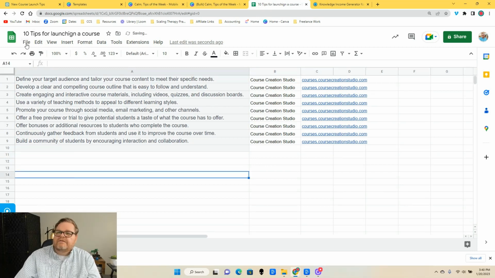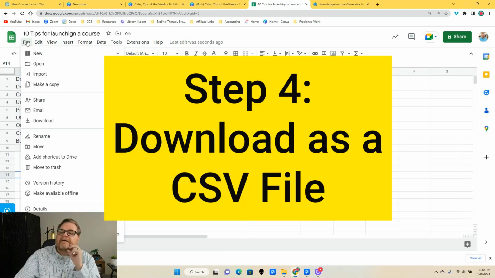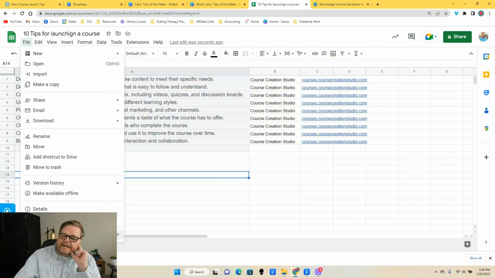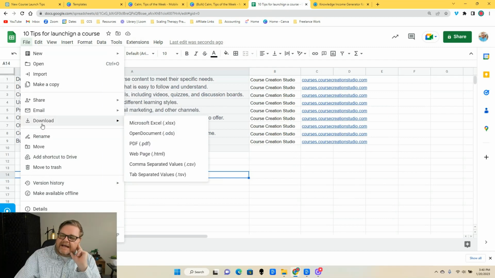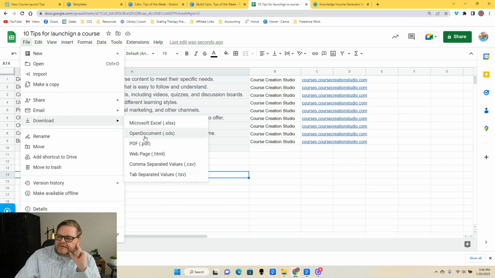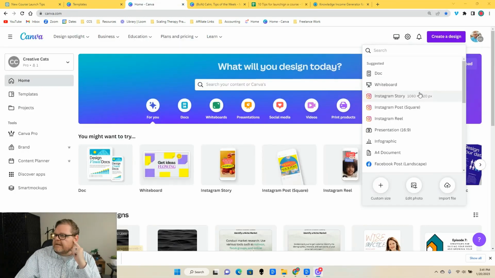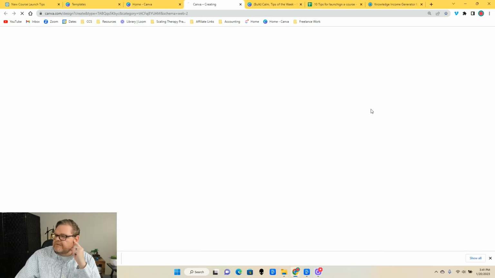Okay. So here's the trick for using this in Canva. You go to File and then say download as a comma separated value. So it's File, download, comma separated value, and it will show up at the bottom. Then we go into Canva and let's create an Instagram post that's square.